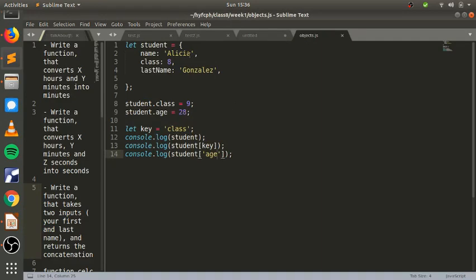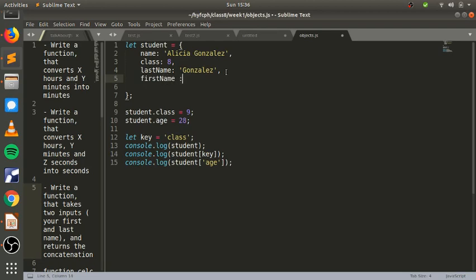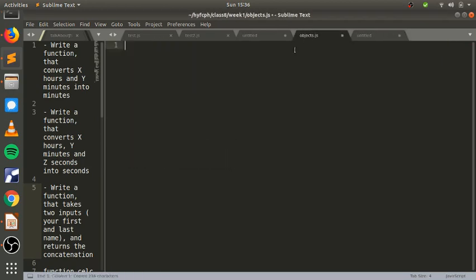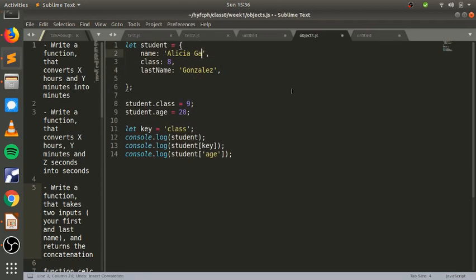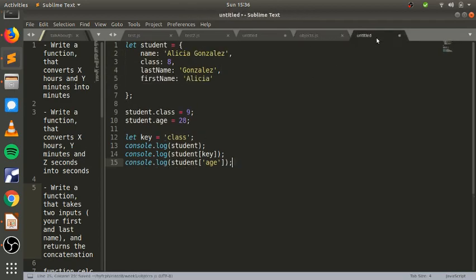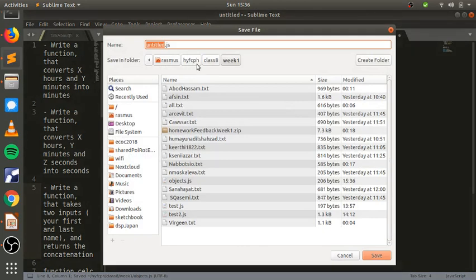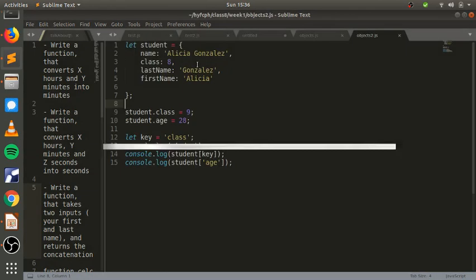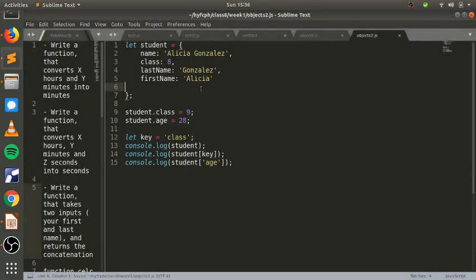So let's say Alicia's name is Gonzalez and her first name is Alicia. I'll comment something like this, so that we keep all the examples. And here, call it objects2. That's a little bit against our own rule. Yeah, so you see that?